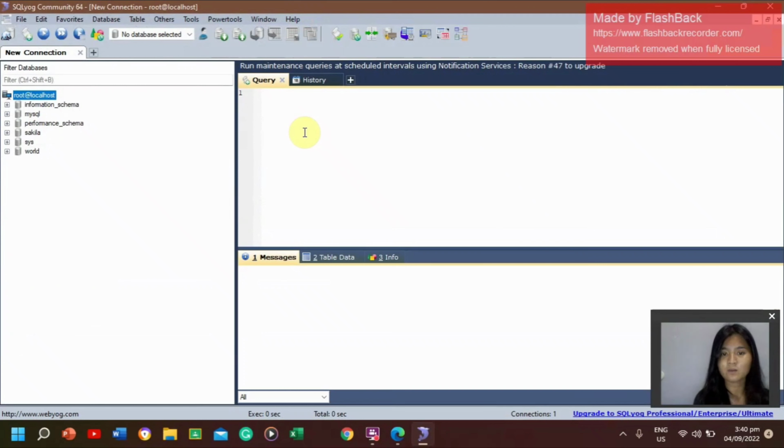So that's how we install XAMPP, MySQL Community Server 8, together with the MySQL Workbench and also SQLYog. So that's all.